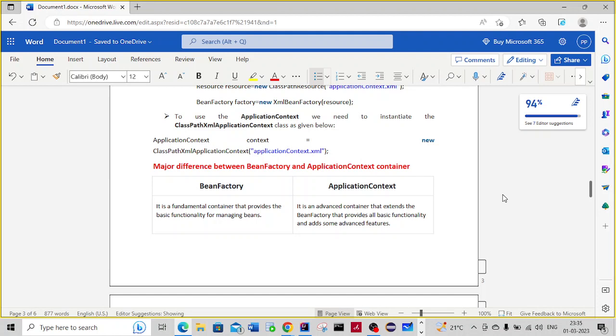Now I am going to give you the difference between the BeanFactory and application context container. So, BeanFactory is the fundamental container that provides the basic functionality of managing beans. But application context container is the advanced container that extends the BeanFactory interface.